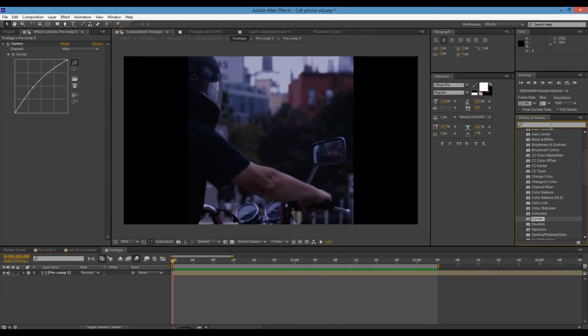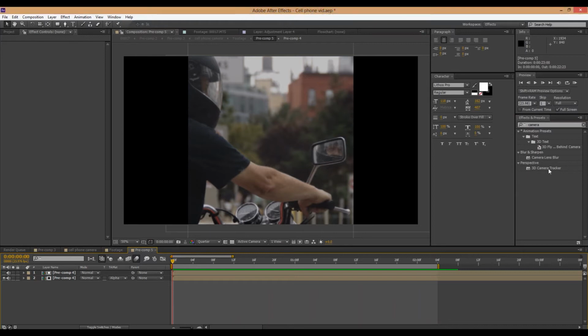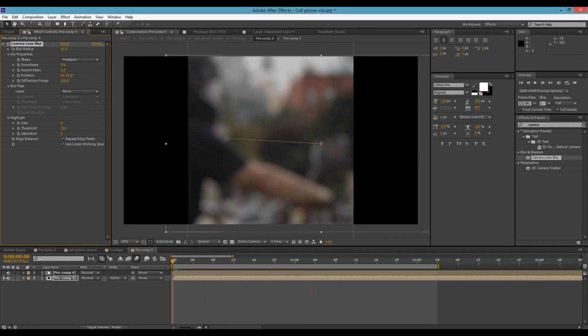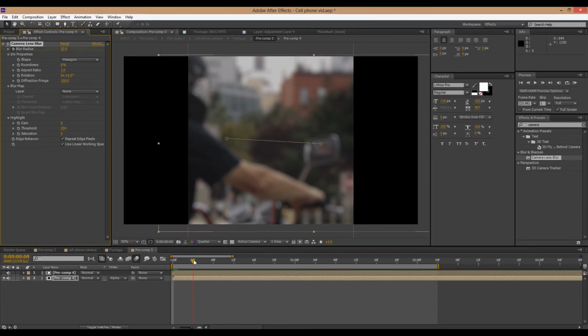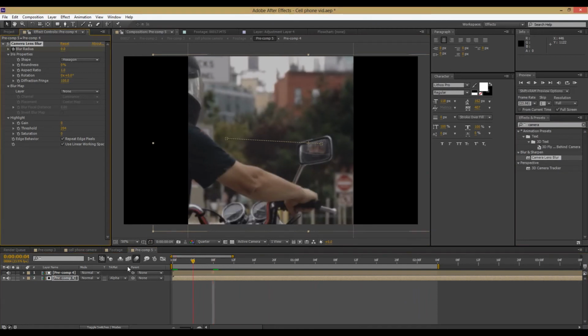The next thing we're going to do is add a camera lens blur. This has to be applied to the footage itself, so let's open back up that pre-comp. Drag camera lens blur onto the bottom one and check repeat edge pixels. What we're going to do is make it seem like the camera has a hard time focusing. You don't have to do this if you think cell phones focus perfectly, or yours does at least. I'm going to make it seem like it just has to focus at the beginning, so over the course of about 8 frames, it'll just focus in.